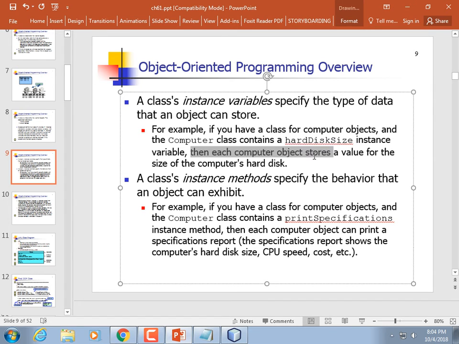And so each computer object stores a value for the size of the computer's hard disk. Each computer could have a different hard disk size. If you made it static, then they would all share that. So if you ever change the hard disk size, it would magically change the hard disk size for every object. And like I said, static you're not going to use very often.